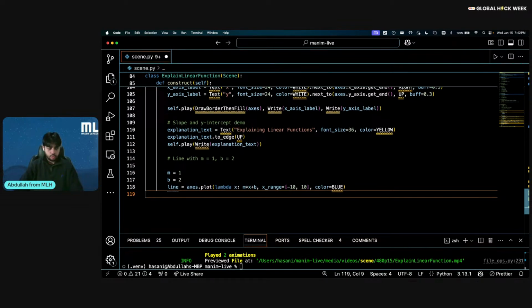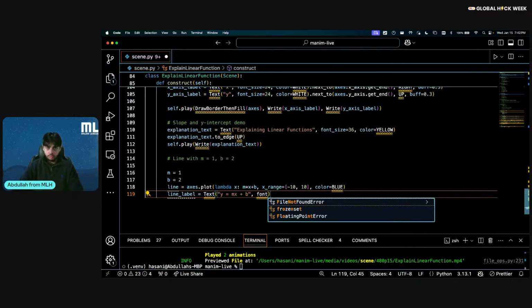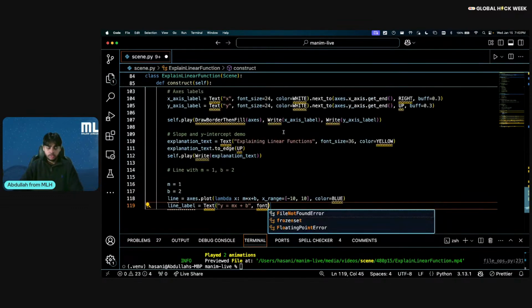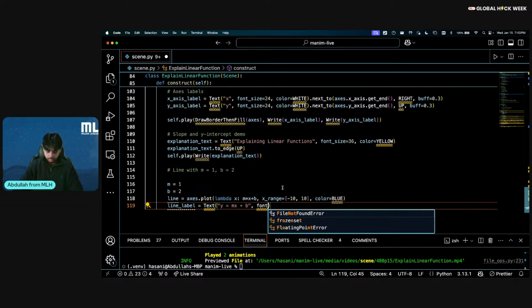Let's actually have a label for this line as well, right? We have a line, but what is it there for? So let's have the line label equal to text. And because we're explaining linear functions, let's do y equals mx plus b. I think that's, well, yeah, that should be good enough for formatting. And then set the font size here to, what was the previous one that we used for labels? 24. So font size we can use 24.